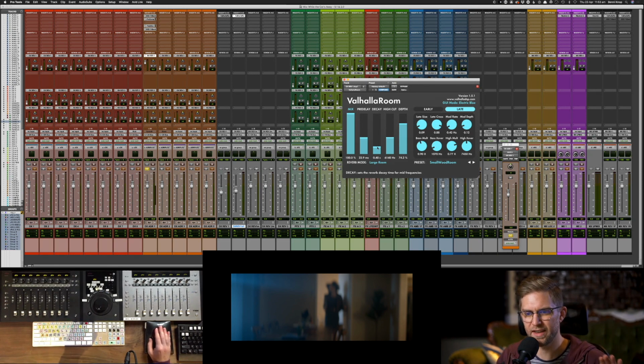We want to finish either evenly or even further in the front. So we're going to just dip that down, and we're even going to make it a little bit darker at the back as well.